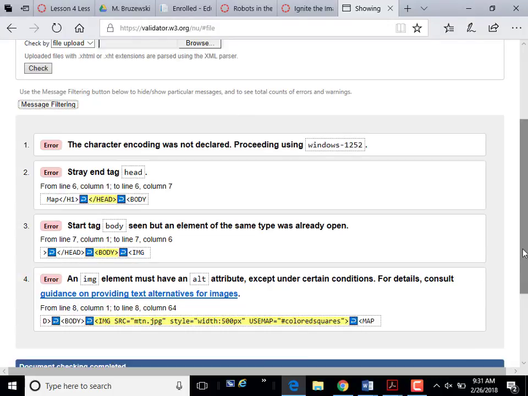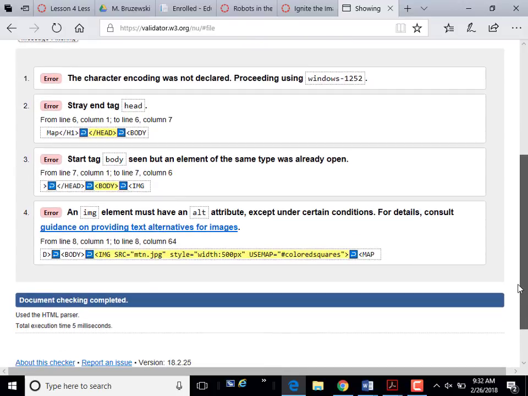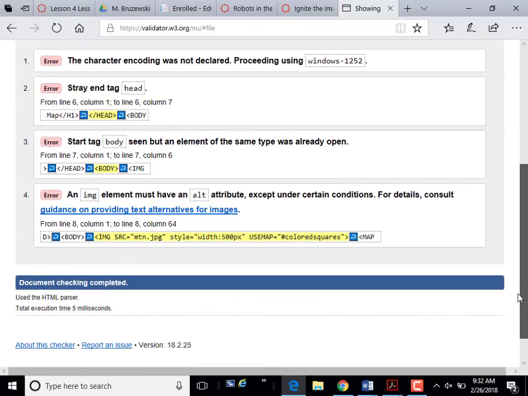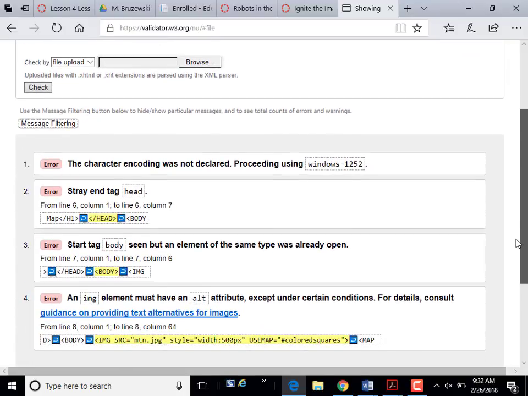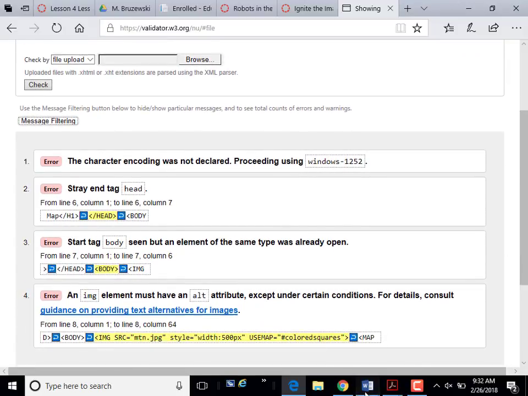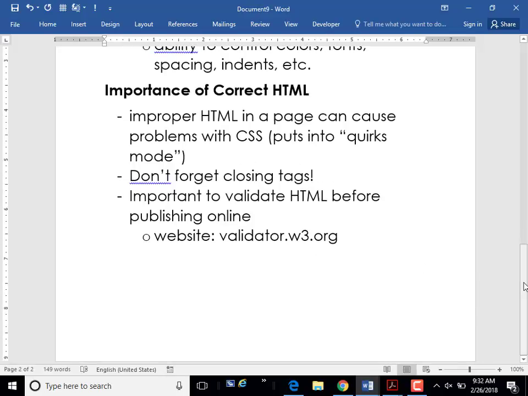Okay, so here with my file, you can see some errors that it's finding, that there's a tag, but there was already one open. I don't have the encoding declared and things like that. So definitely something you always want to check out before you publish your page online. And I bet you if I pulled that web page that I just uploaded up in my browser, it would look fine. But when I start incorporating CSS, it can definitely cause some issues.